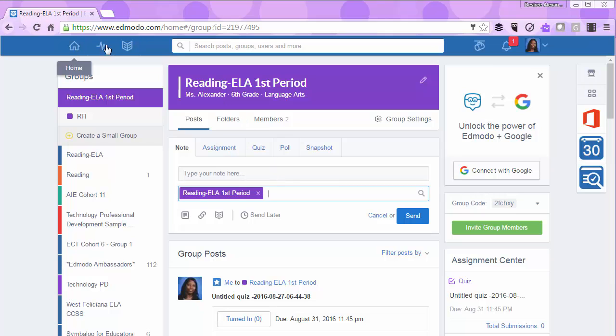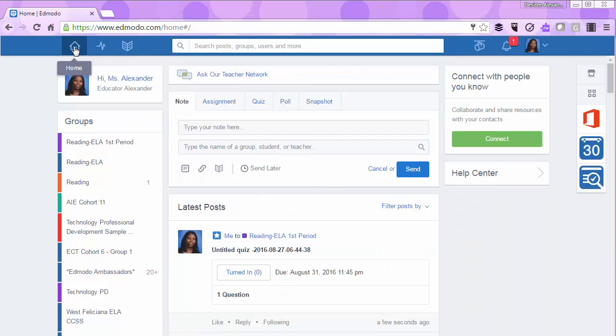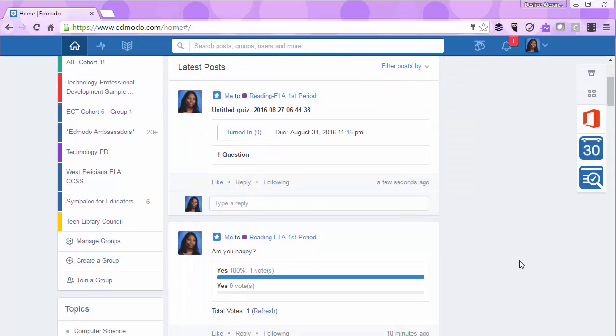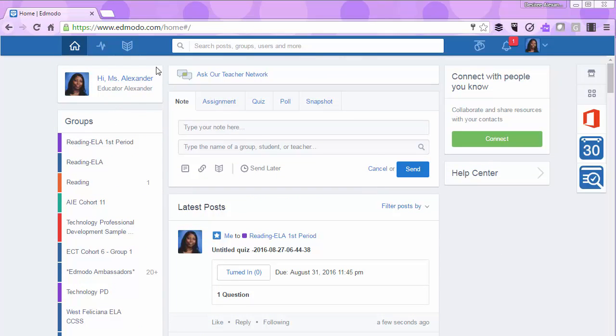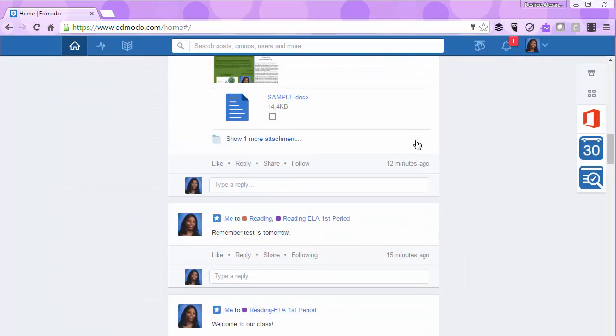Okay, so let's look at the top. How do I get back to this once I'm in all of this other stuff? You come to your home. When you come to your home, this is your home page. Now, remember, if you don't see your class up here, so this is not my class page, but this is my home page. So I'm going to see posts.